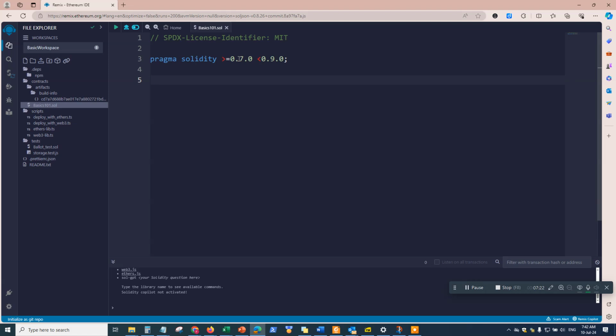Okay, and let's go ahead and write the code. So here, contract basics 101 test. Okay, and here this will be the structure of your smart contract, or your contract, the code.